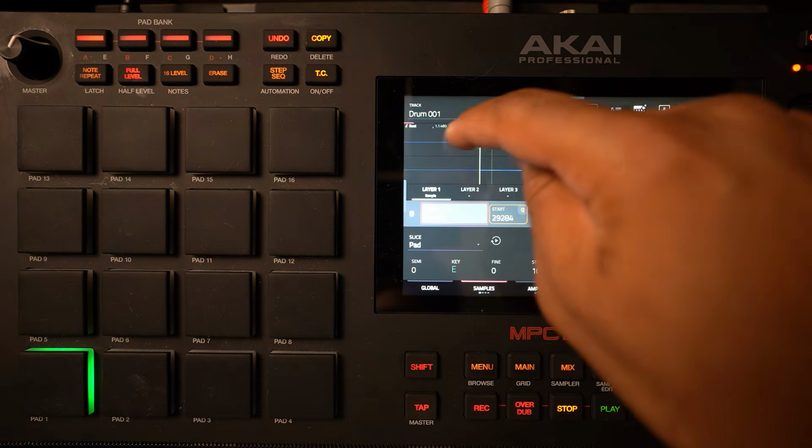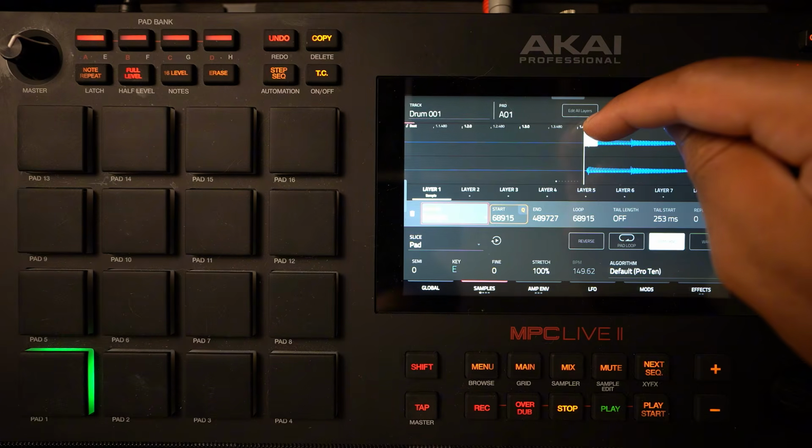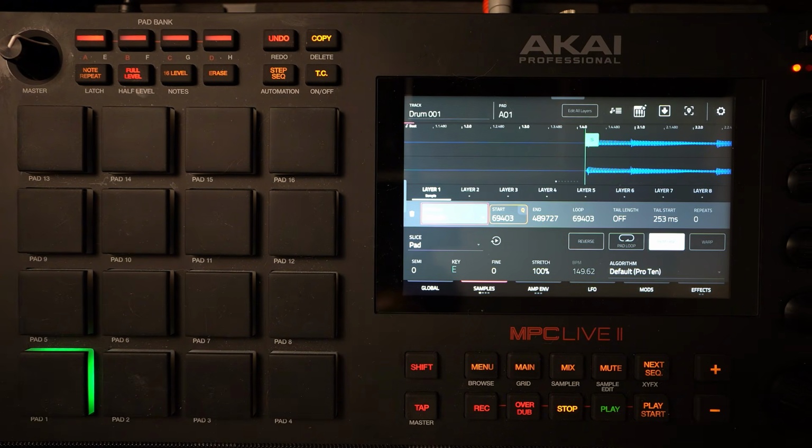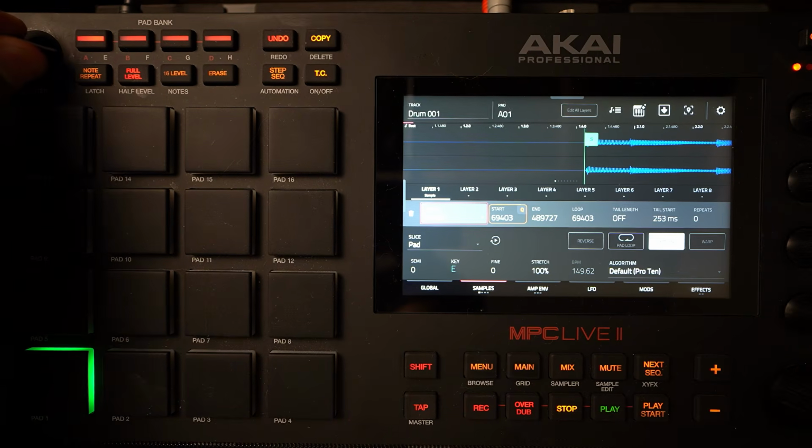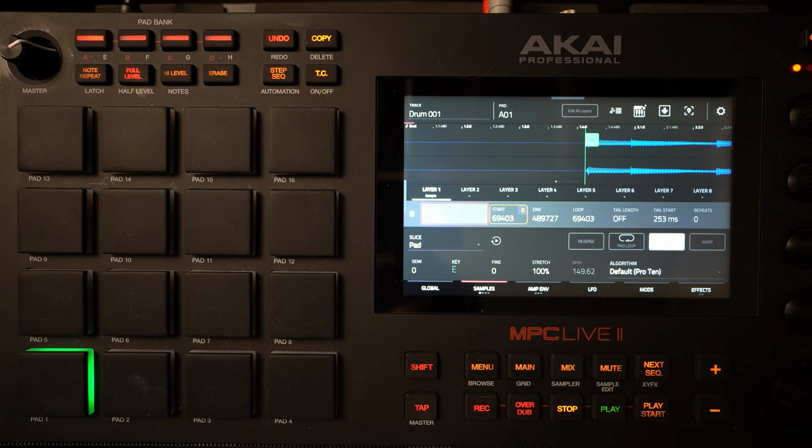Pretty much what I'm doing, I'm just making it start right from the sample. I'm just doing this because I recorded the sample right in. You don't have to do this. But this is what the sample sounds like. So pretty much what I want to do, I want to record that loop right there.